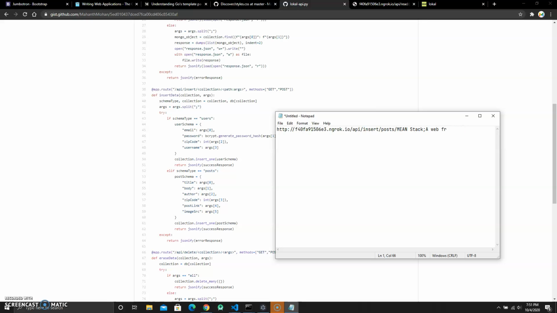A web framework for developing web applications. And add the author, which is me. Add the zip code, which is 940. Let me just make it 95014. We'll add the post link, which is MEAN stack. And then the image source.